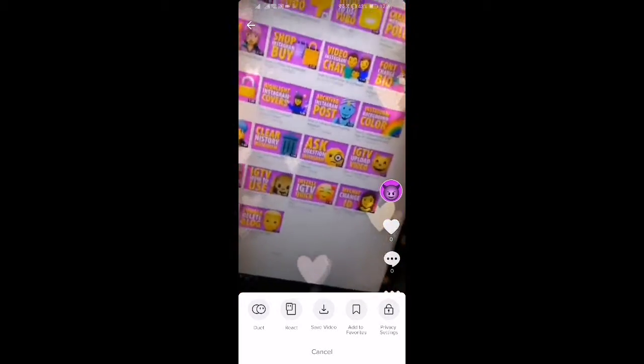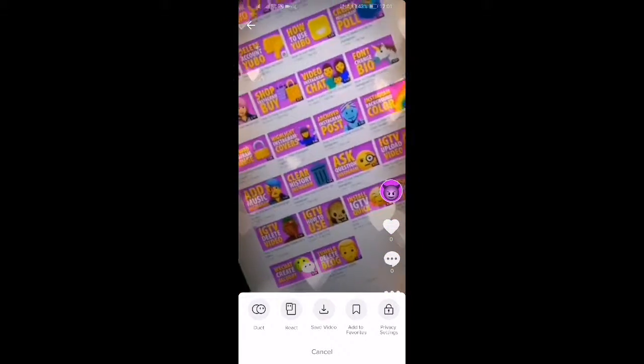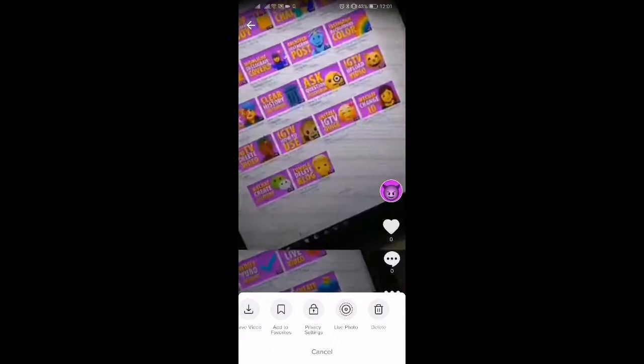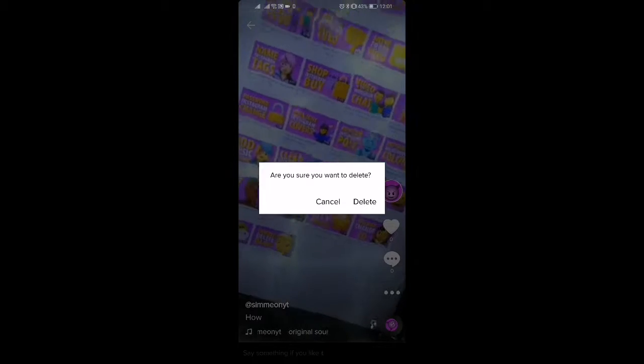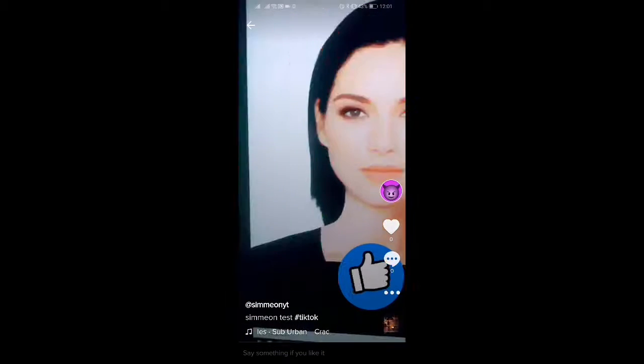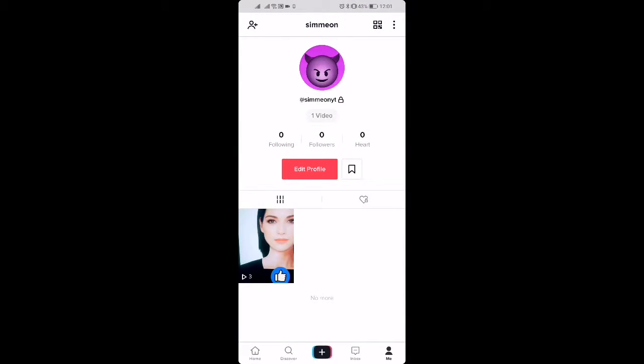So just click the three dots, the navigation pane opens up, we're going to scroll. At the very end we have the delete icon, we click that and then we click delete. That's it, that's how you delete a TikTok video.